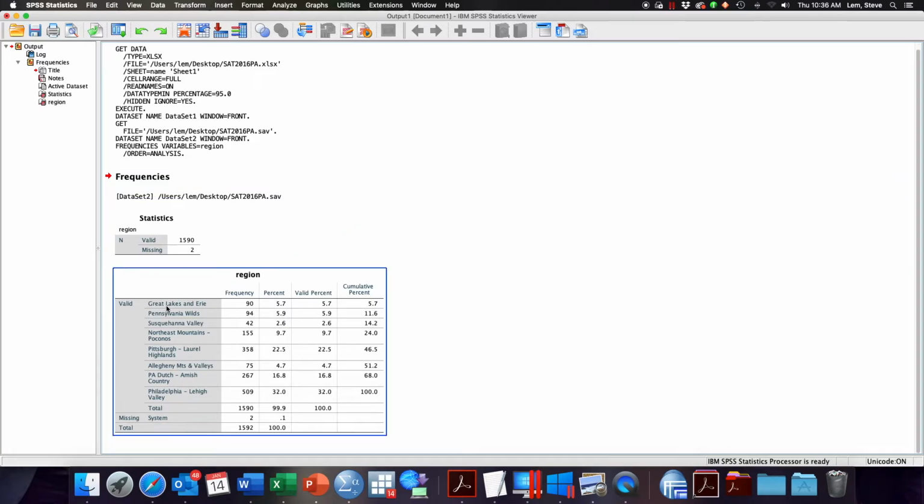Here we can see that because I've created labels for my different categories, it's displaying the labels in the frequency distribution table. Here I can see that there are a total of 1,590 cases. I'm getting counts for the number of schools in each region, along with percentages and the cumulative percentages.